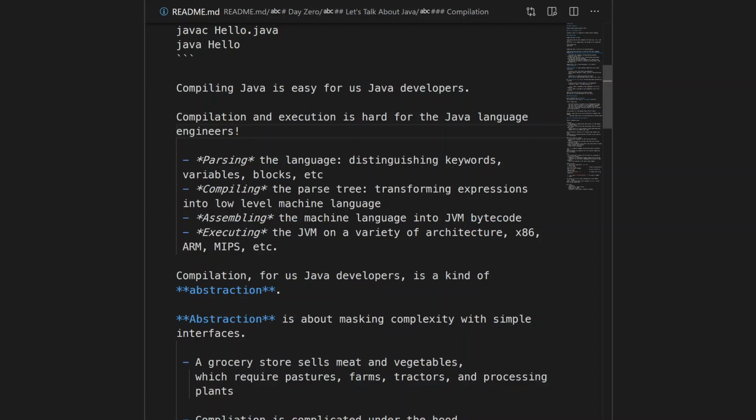So if we want to convert it into an actual runnable program, we have to do a whole bunch of things. We start out by parsing the language. We examine keywords like public, static, void, main. We look at variables. We look at blocks like if statements and for loops. We have an understanding of what that language is and what it's trying to tell us. We compile it into something called a parse tree that essentially turns those expressions into a low-level machine language. We assemble that low-level machine language into JVM bytecode. This is essentially individual byte-sized instructions that will be understood by the JVM, the Java Virtual Machine. And then we have to execute it on a JVM that works in a variety of architectures like x86, ARM, MIPS, etc.